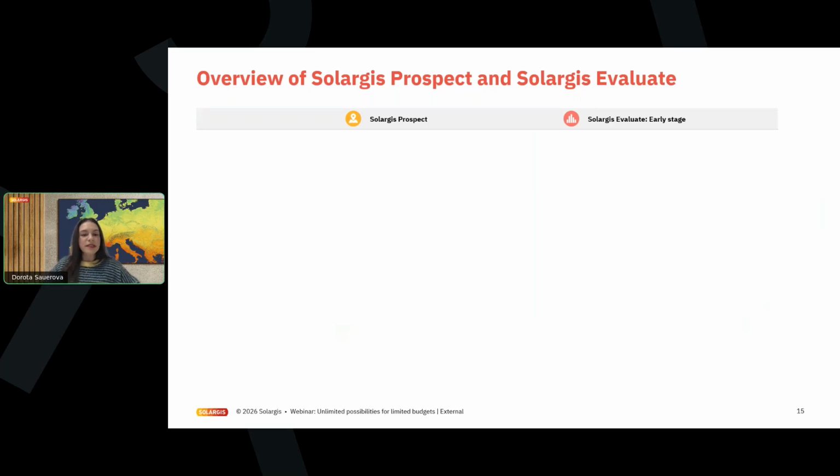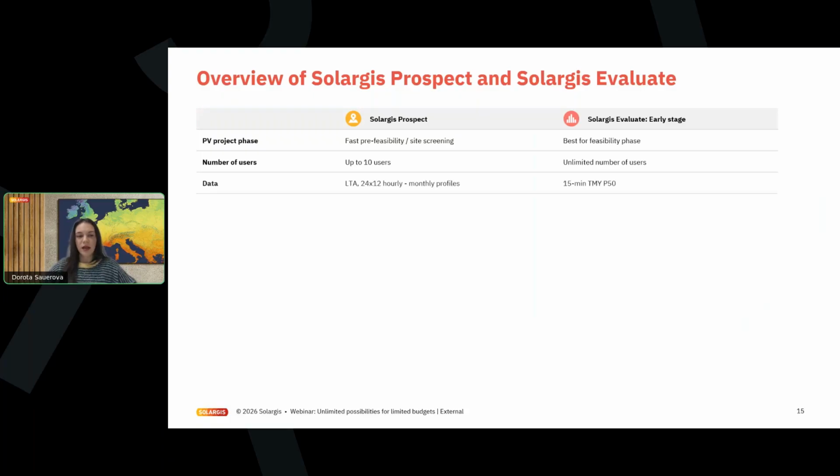The first and most important difference is where you stand in the PV project phase. Prospect is designed to be used for site screening, estimating solar potential, and comparing multiple candidate sites, whereas Evaluate is designed for detailed site assessment, PV system design, and energy yield analysis. In Prospect, you can collaborate with up to 10 people, whereas in Evaluate, we don't place limits on the number of users. When it comes to data, Prospect works with long-term average data and provides hourly profiles by month. Early-stage projects in Evaluate work with sub-hourly TMY P50 data.